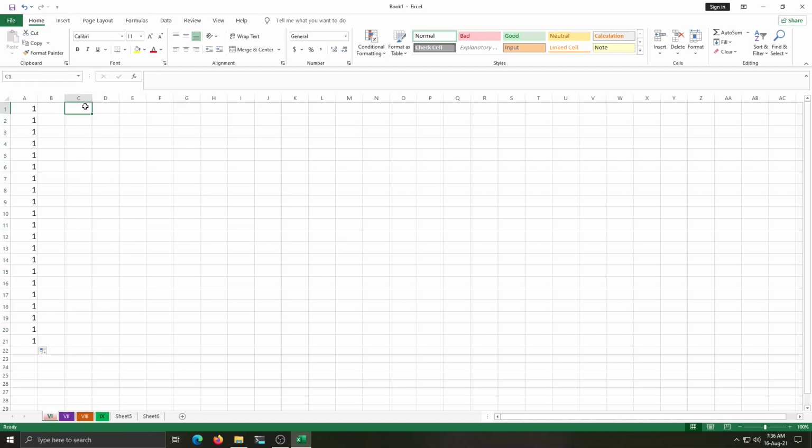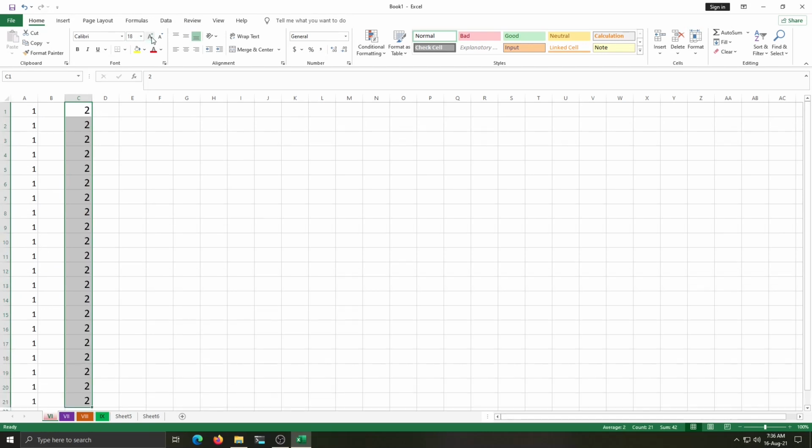See again, take your cursor on the same cell and from the corner drag down. The same number is displayed. I am increasing size to make this visible properly. So this is called autofill. We can fill numbers automatically in Microsoft Excel.